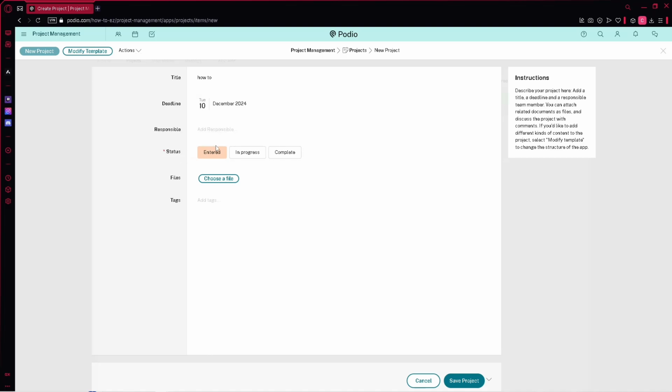You can also input the status if it's entered, in progress, or already completed. You can choose and drag and drop a files here. And you can also add a tag. Now to save it, click on Save Project.